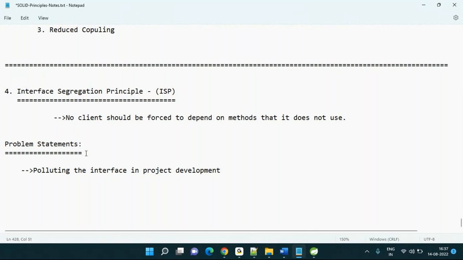What is meant by polluting? Please try to understand. See, the interface name is one thing, team. Inside of the interface, they will write their own method names, team. The interface is only one, but inside of the interface, they will write their own method names.